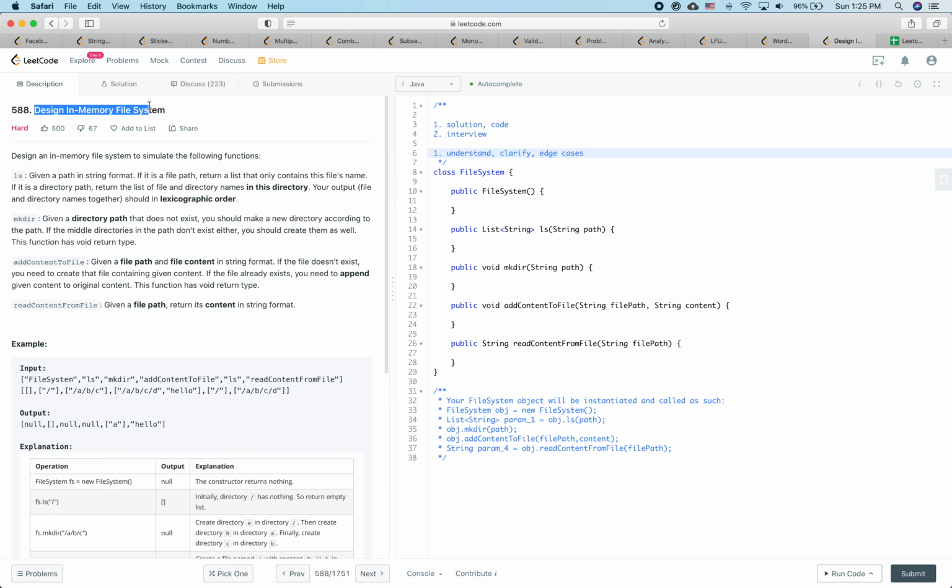Design an in-memory file system. Design an in-memory file system to simulate the following functions. ls: given the path in string format, if it is a file path, return a list that only contains this file's name. If it is a directory path, return a list of the file and directory names in this directory. Your output should be in lexicographical order.